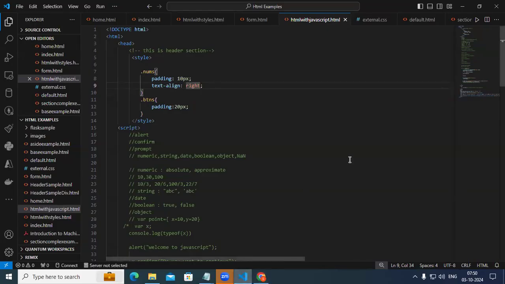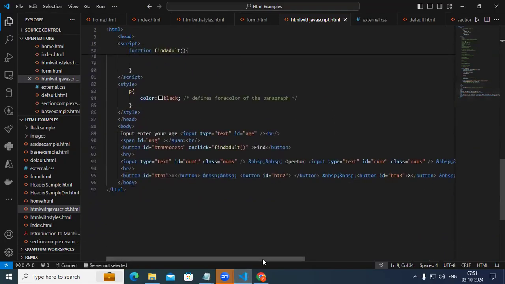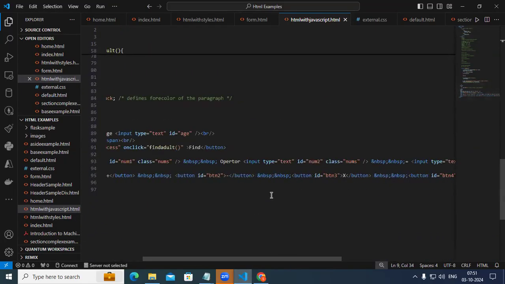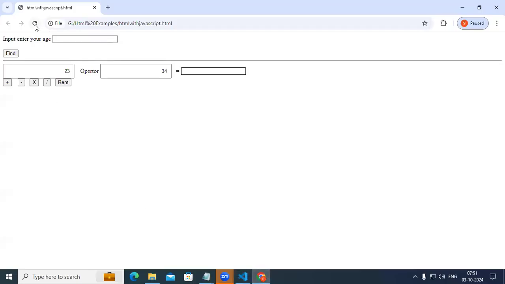So let us apply the style for that. We go to that particular third text box and apply the same style here. So class equal to nums. Take this and around this, put class equal to nums. Okay, let us save this. Now see how it looks. It is going to look similar to that.